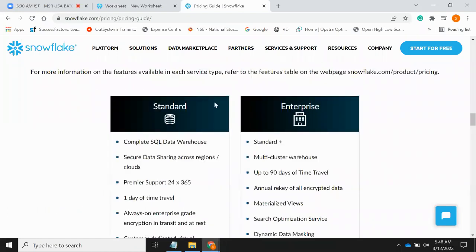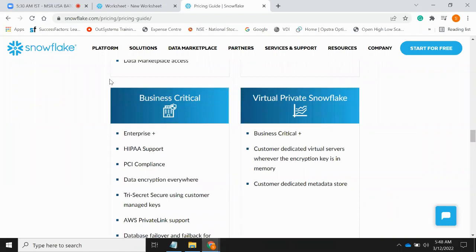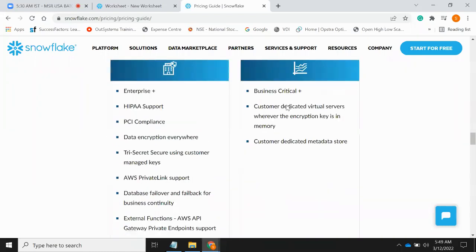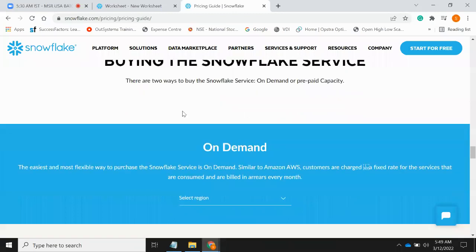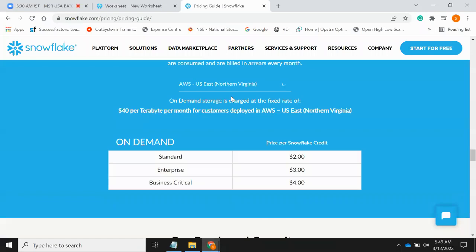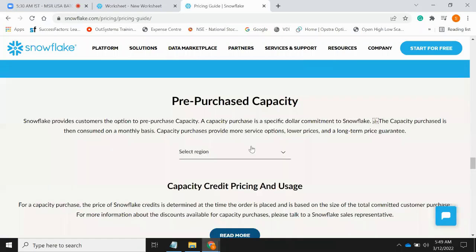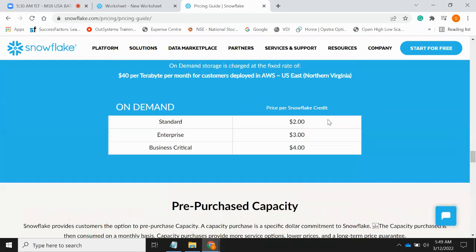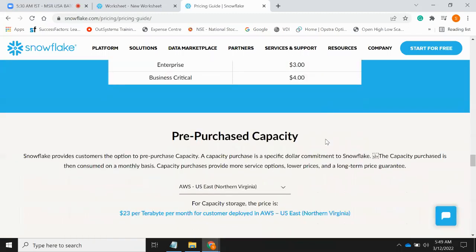Okay, now this one, editions, we discussed about, like standard, enterprise, business critical, VPC. Based on selection, it will be changed. Now observe this one. Based on region, if you select the region AWS and this particular region, see this one, standard, these charges, enterprise, and business critical, these are the charges.